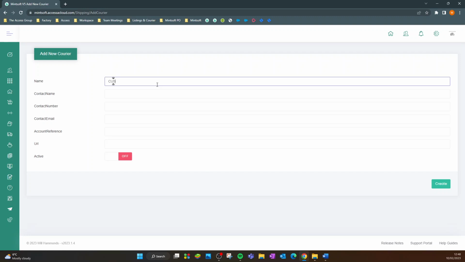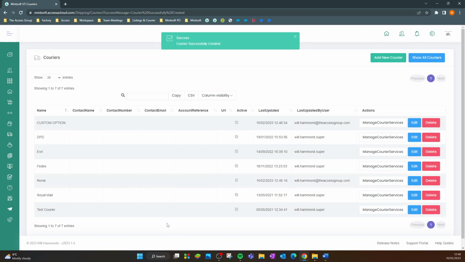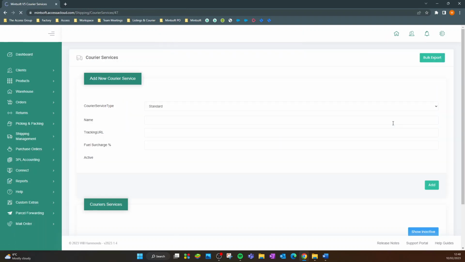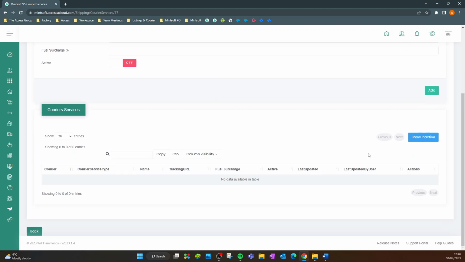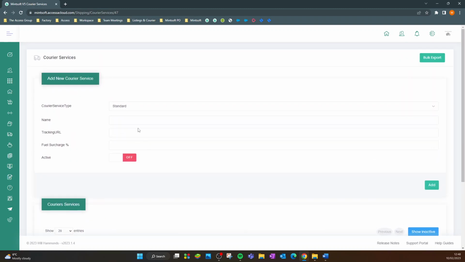The courier here might be Custom Options, and I'll make it active. I can then click Create, and now have a courier called Custom Option. I could manage courier services within this. I can see I don't currently have any services, so I could add one.